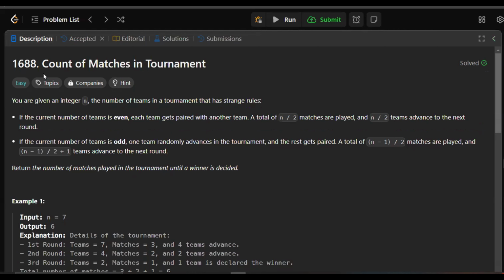Hello everyone. Welcome to the solution of LeetCode problem 1688 named Count of Matches in Tournament.